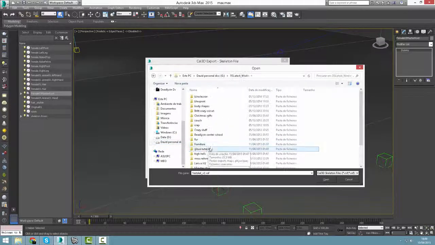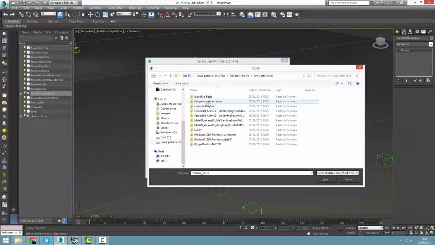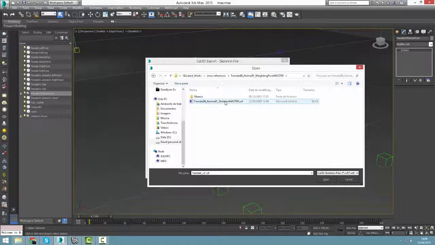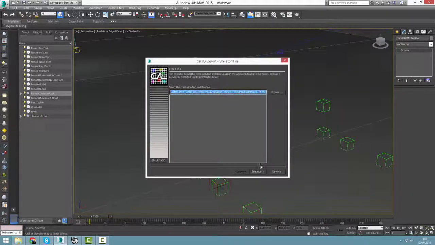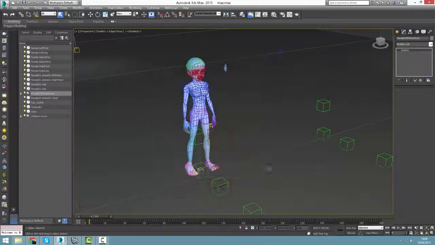Where is it? I think it's somewhere around here. UMV references. There you go. You want to use the waiting pose master, in this case, the female with the pose skeleton master. There you go. You know this part as well. Next, and then export. Okay, until here, I'm pretty sure you know everything.